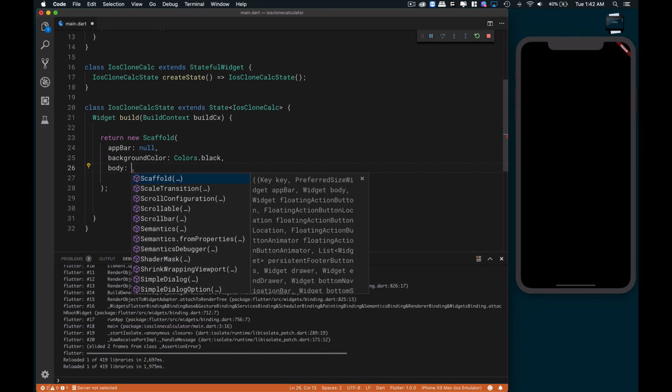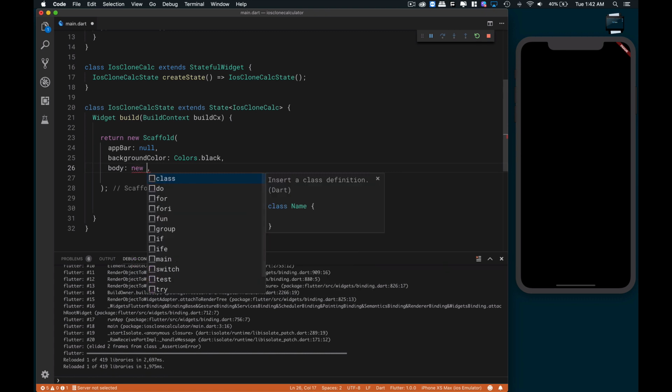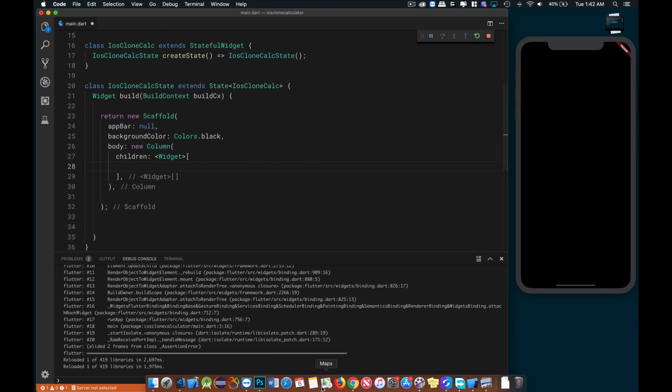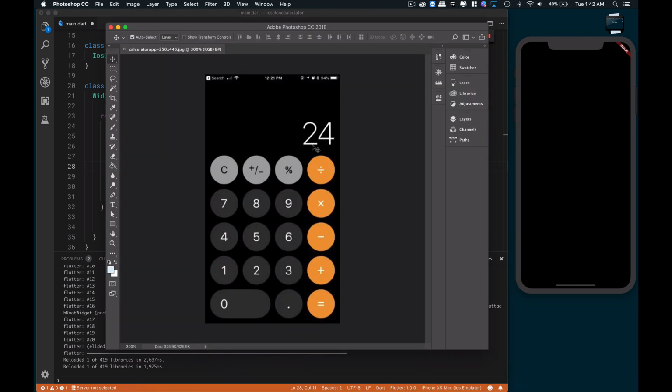Inside this body I have to define a widget, and that widget will be a column. Inside the column we have children, and the first child is a text.